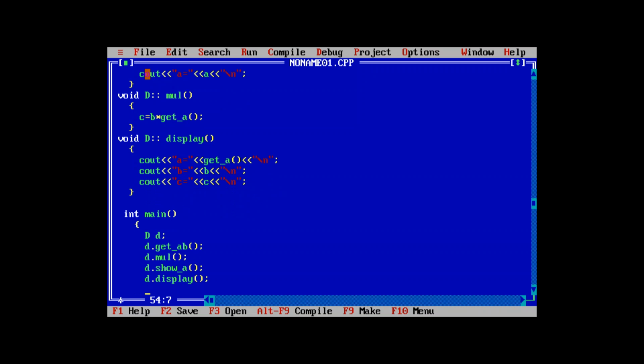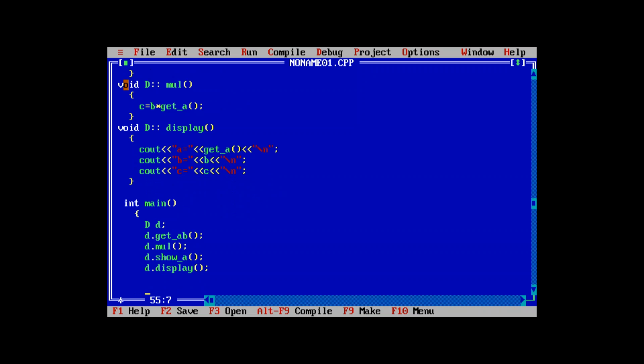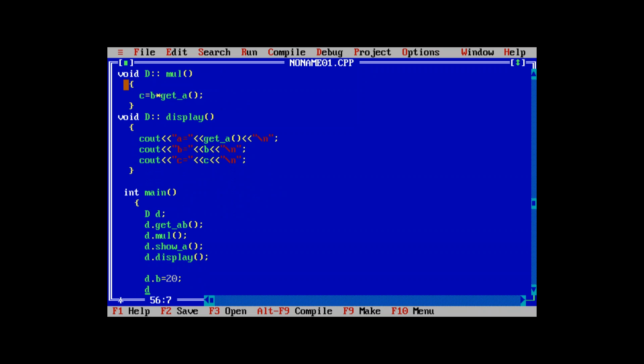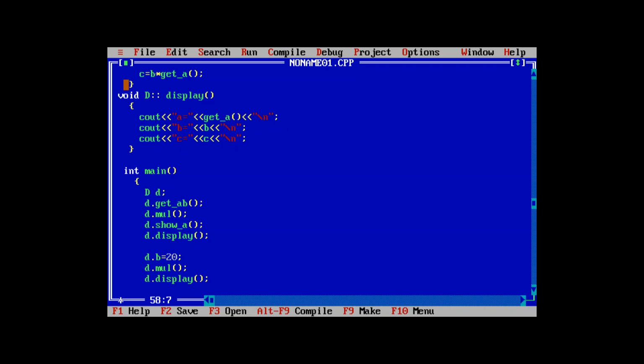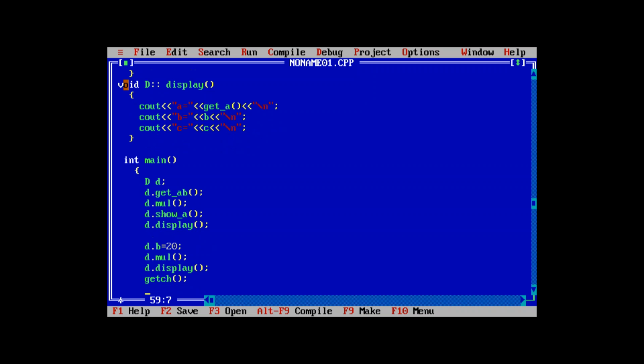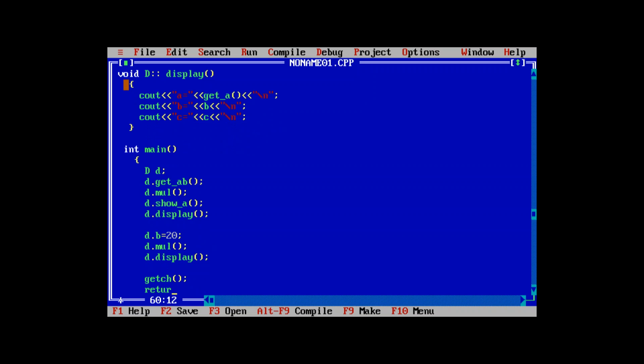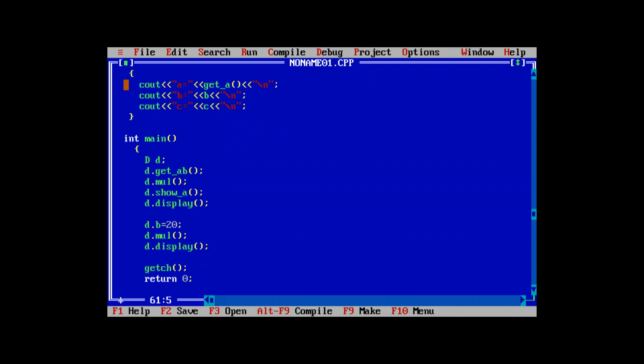Then again taking one value as B, that is, taking one value stored in B. Then again D dot multiply. Then again D dot display. Then there is a getch. Then there is a return 0. Then there is a closing of the curly braces.